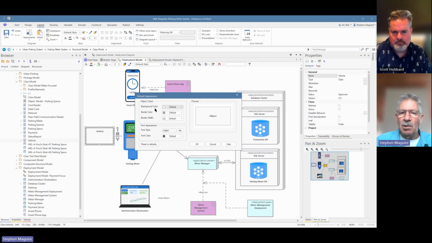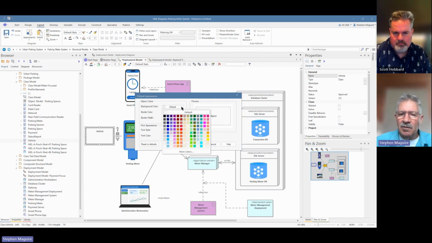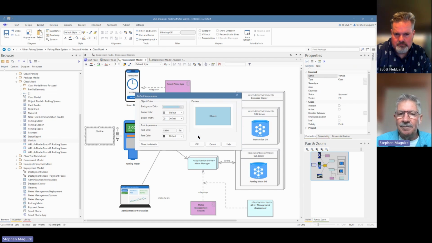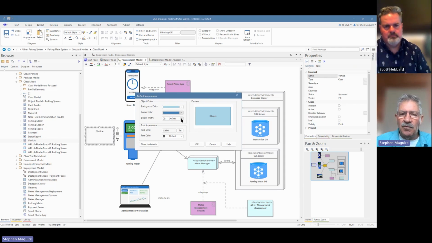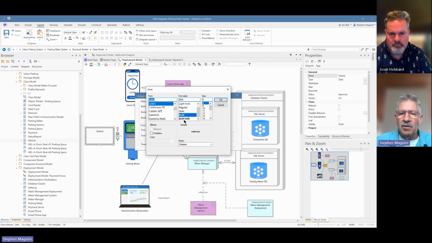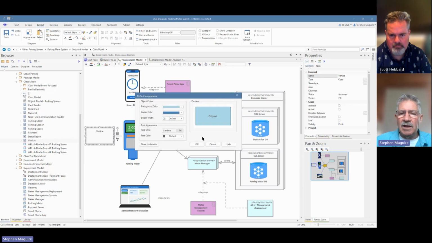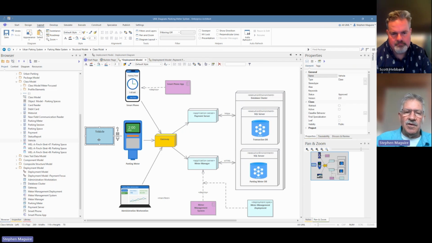So this brings up a dialog box. Let's change the background color. Let's change it to something else this time. We'll go for blue there, and the border. Let's go for a dark blue there. The border width, let's leave that at 2 for the moment, and we could set the font as well. So let's just look at that, it's at the moment bold. Let's change it to a different font there and raise the font level a little bit there. Let's go OK to that, and you can see that the element fill color's changed, the border color's changed, the font has changed as well.